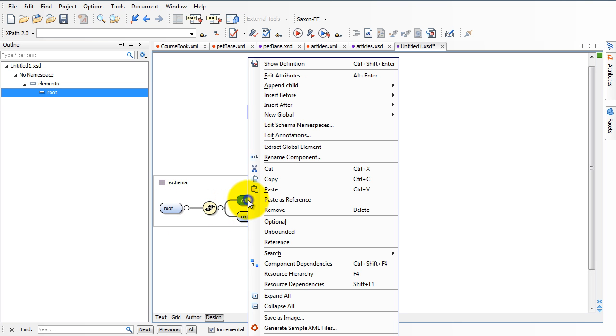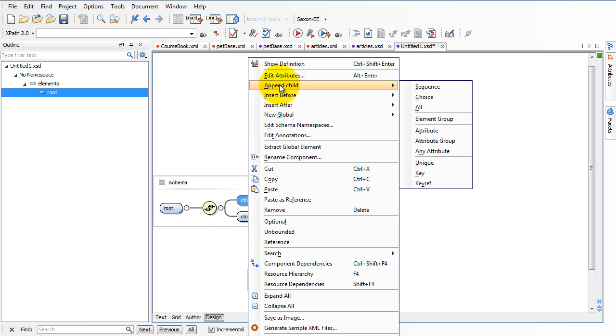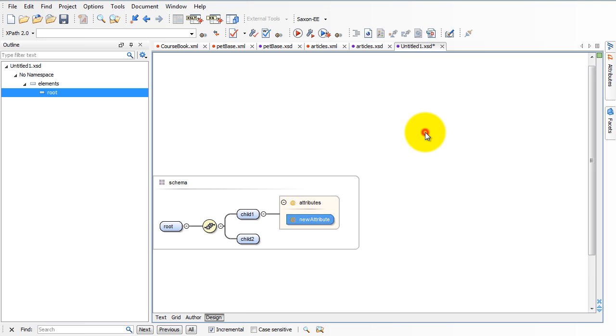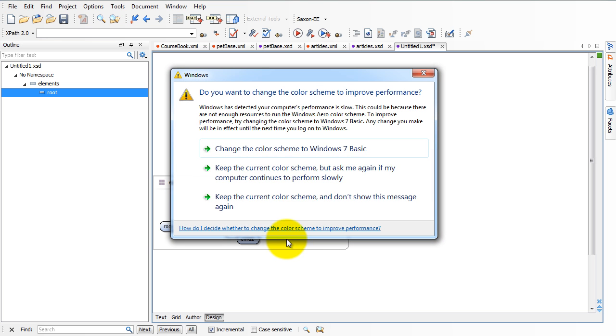Now maybe I want child1 to have an attribute. So now I'll say append child attribute. Notice all from the right click menu, and I'll call that, let's see, ID. So child1 has an ID. I think that's about as far as I'm going to go with the creation process, because we'll talk much more about this in the future.